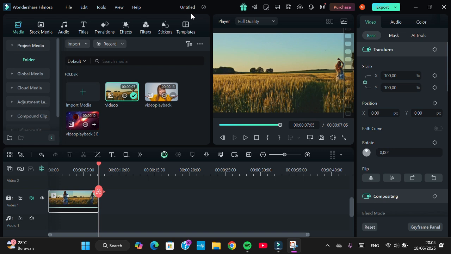In today's video, I'm going to show you how you can add freeze frame in Filmora. Okay, let's get into it guys.